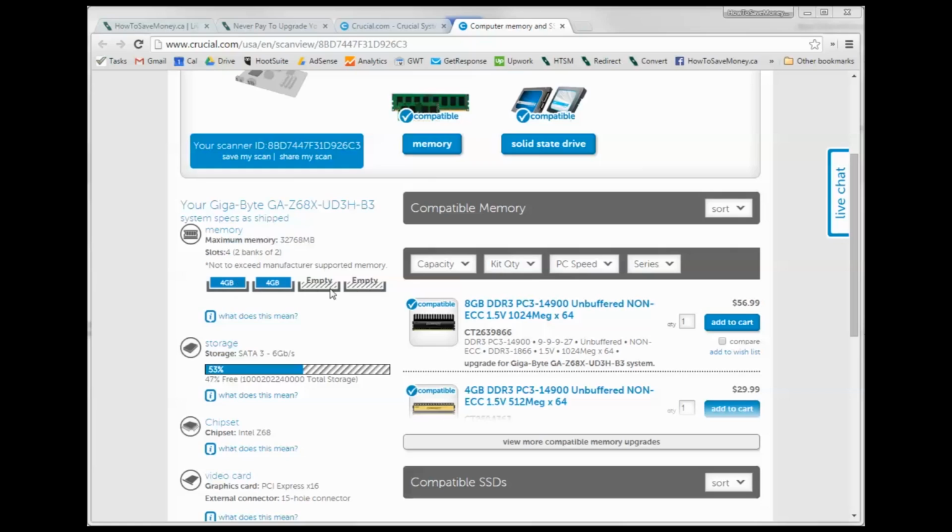I can see I have 2 slots empty, and 2 4 gigabyte sticks in the other slots. So I'm going to try and fill each of these empty slots with an 8 gigabyte stick. My total maximum memory is 32 gigabytes, but I'm going to have 24 gigabytes after I'm done.